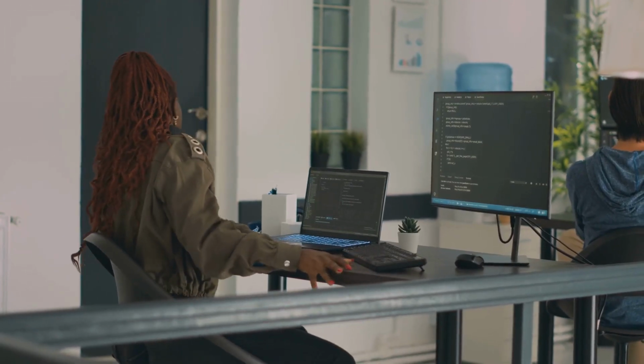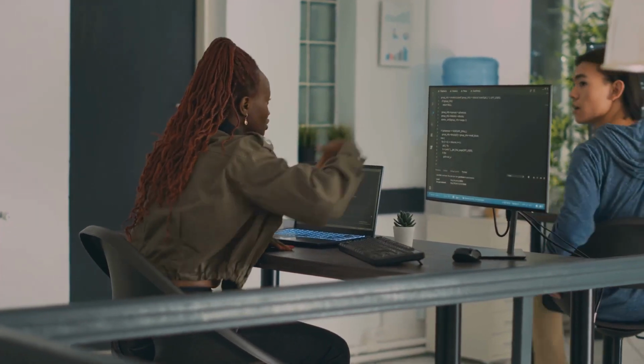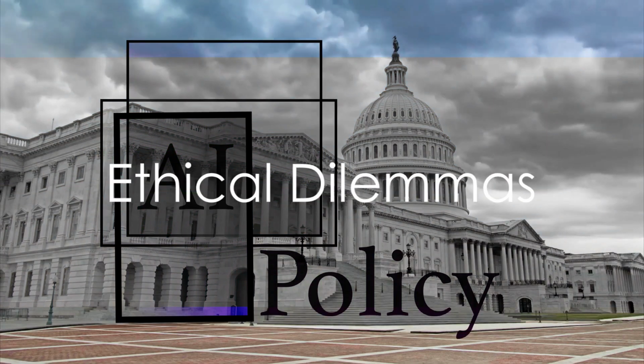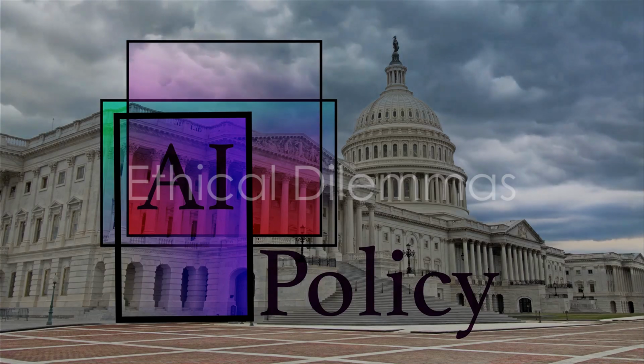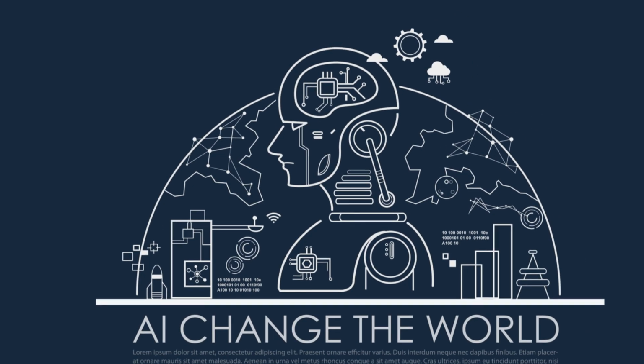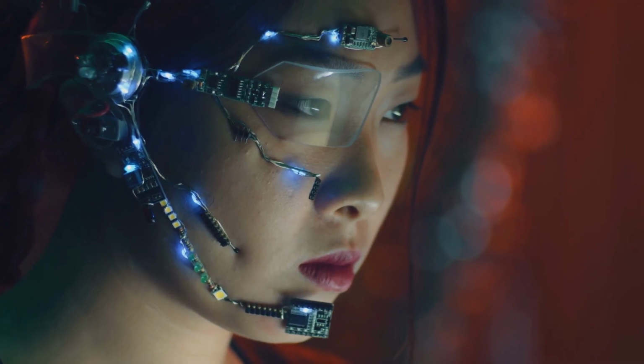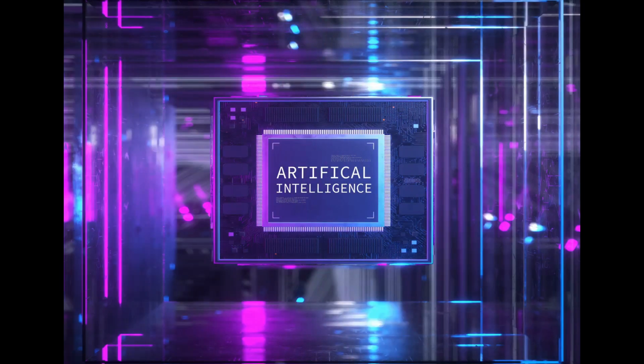Dependency risks. Over-reliance on community-driven projects can lead to problems if the support or maintenance dwindles. Ethical dilemmas. As AI impacts more areas of our lives, ensuring ethical use becomes crucial, a challenge magnified by open source's broad accessibility.